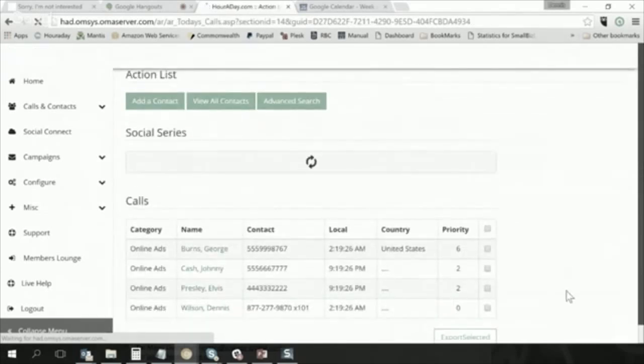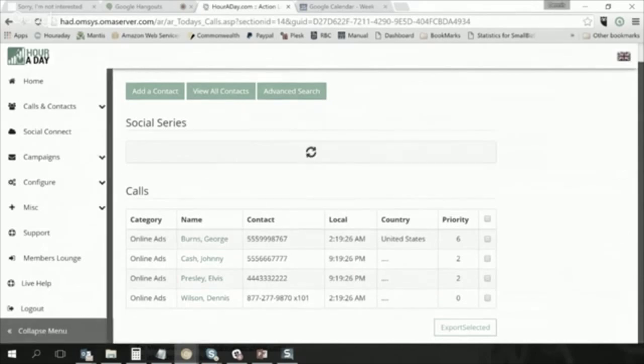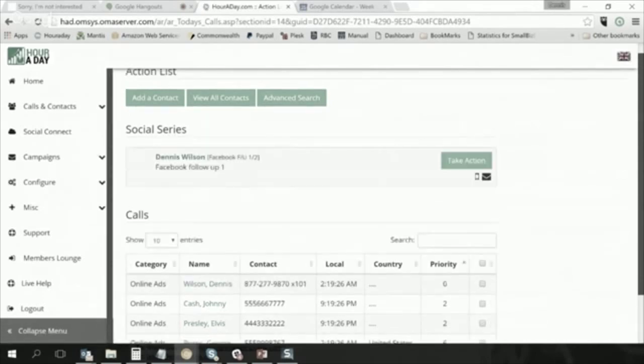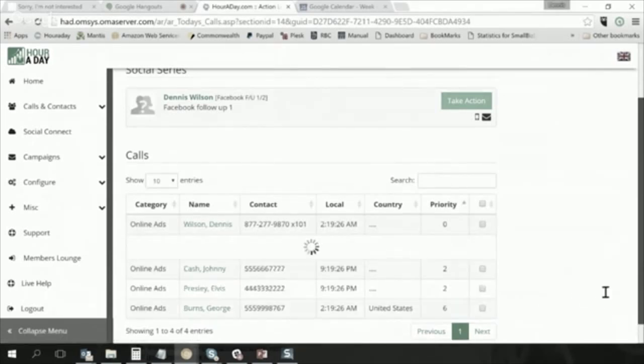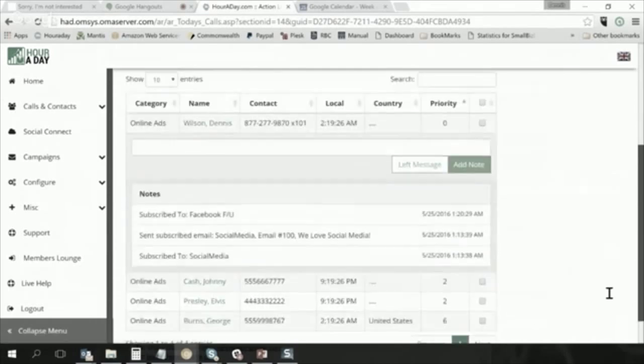So your action list is all of the people that have a next follow-up date set today or less. Okay, so it's everyone that you need to make a physical phone call today. And we've already looked in the contact manager, so there's another way to easily call.